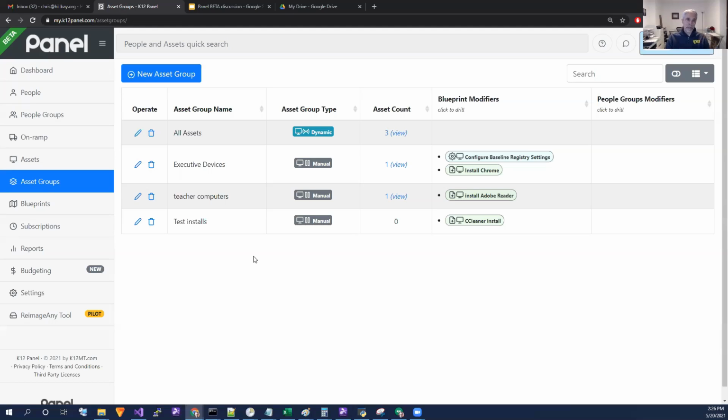So in this way, you can build a base config asset group and put your usual suspects like Adobe Reader and Chrome and whatever you want into there. And then every PC goes in there. And then maybe you also have a teacher laptop group that has some specialty software, or a Promethean group, and an asset that goes in there gets the Promethean software, for example.